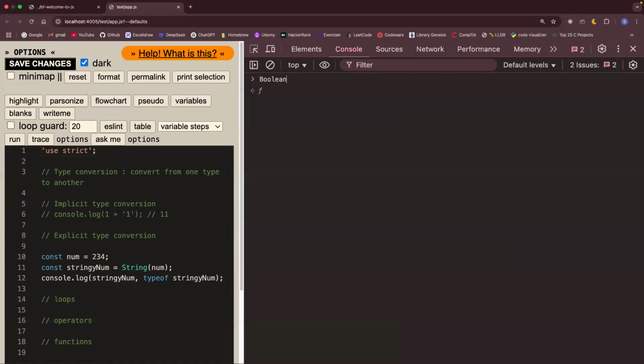Now, if I pass any number, what do you think it will be, true or false? For example, if I pass minus 12, what do you think it will give me? Again, I'm trying to convert a number to a Boolean. A Boolean has two values, either false or true. Now I'm converting minus 12. Do you think it will be truthy or falsy? Minus 12 is actually truthy.